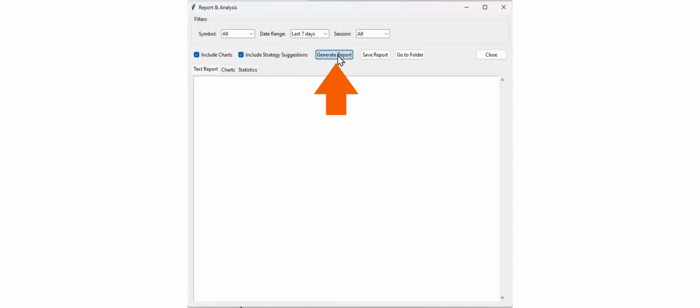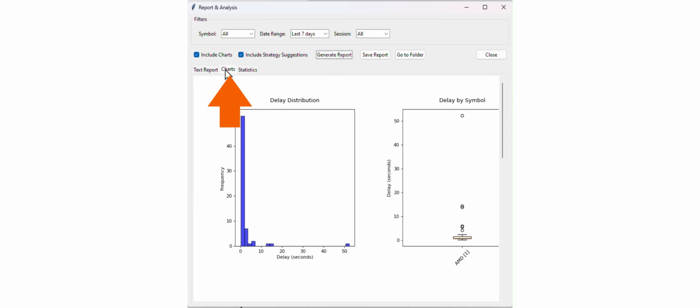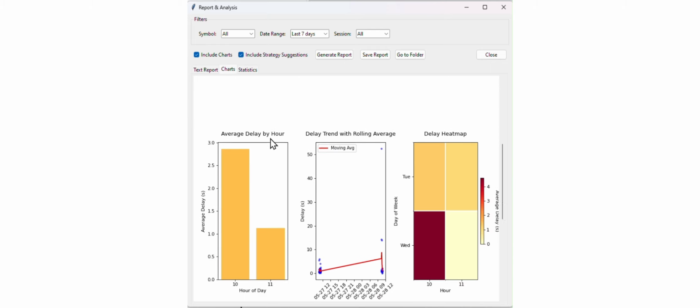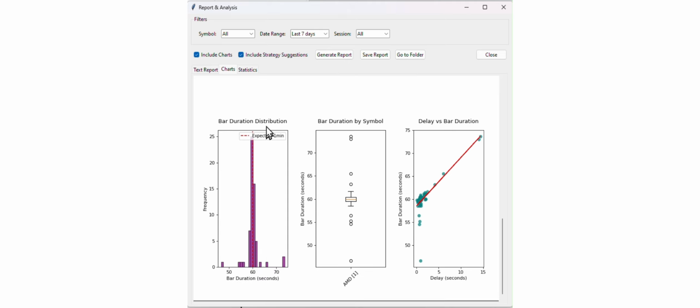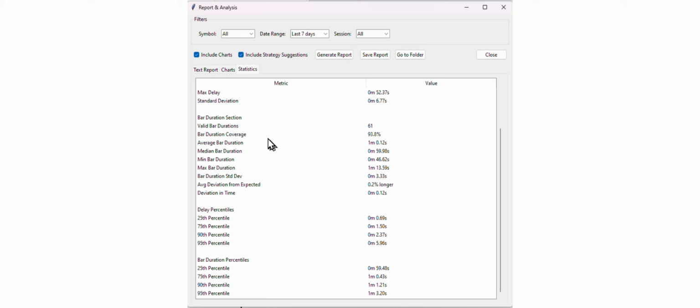Click Generate Report. You get 3 powerful analysis views. The Text Report tab. The Charts tab delivers 9 different statistical visualizations covering delay patterns, bar duration analysis, and correlation studies that reveal the hidden timing patterns in your data. The Statistics tab gives you comprehensive metric analysis with percentiles, standard deviations, and detailed breakdowns by symbol and time period.